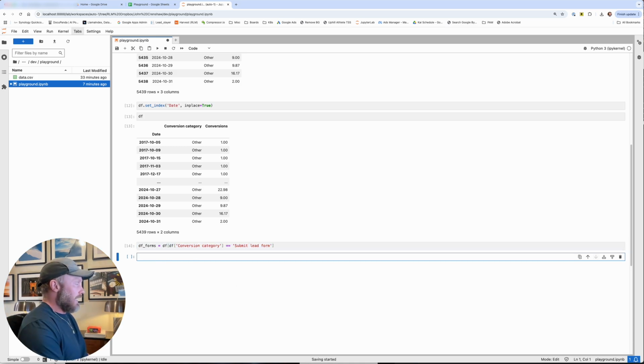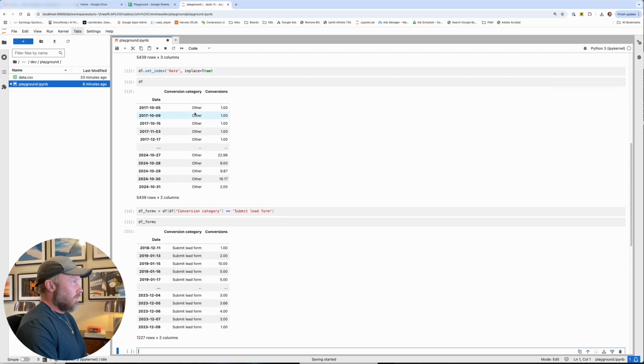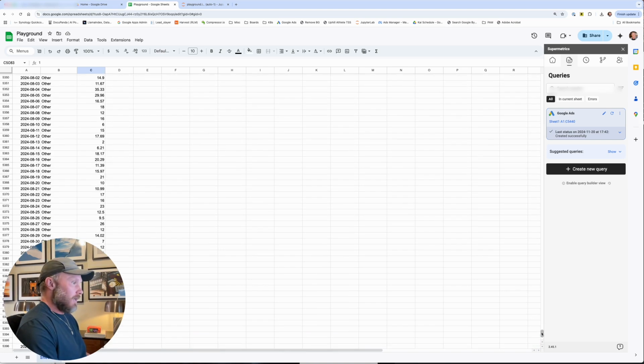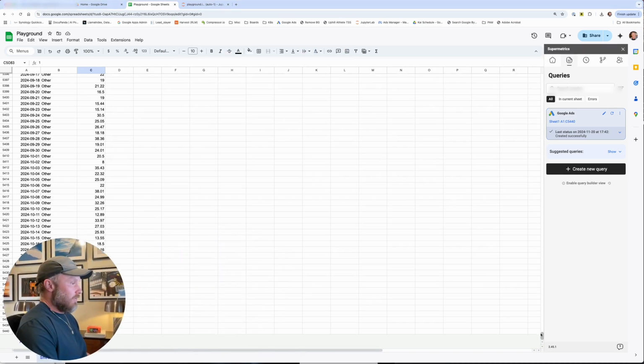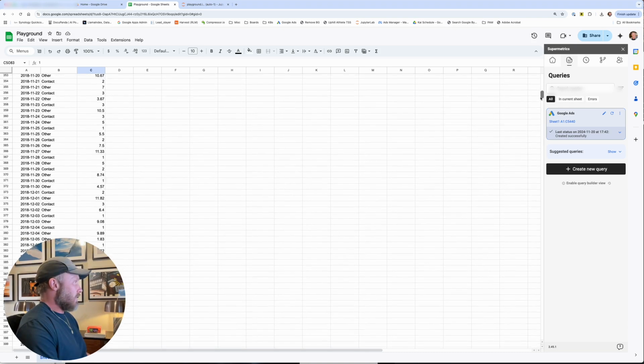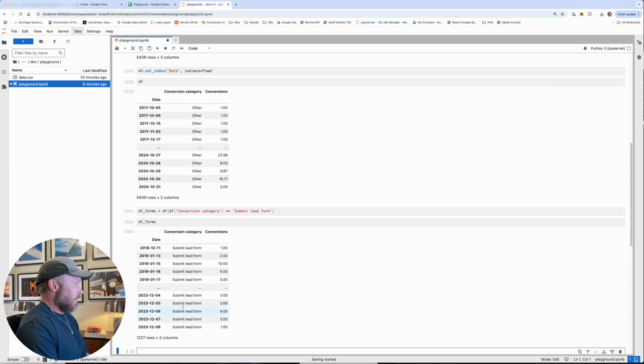Okay? And then we can hit enter, and then we can hit df forms, hit shift enter again. And what we should expect to see here is conversion category should be all submit lead form. And that's different from what we had up here, which was all other, right? That's because the top and the bottom, it looks like, of our data frame was all other. And we can kind of verify that here if we go to the very bottom, let's move my face, we can see they're all other. If we go to the very top, we can see they're all other. And all those other conversion categories are somewhere in the middle. See that? Okay, so that's what we expect.